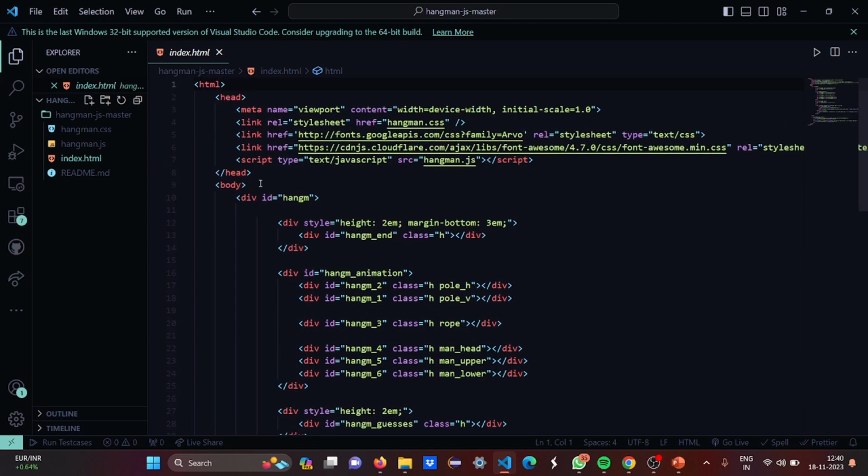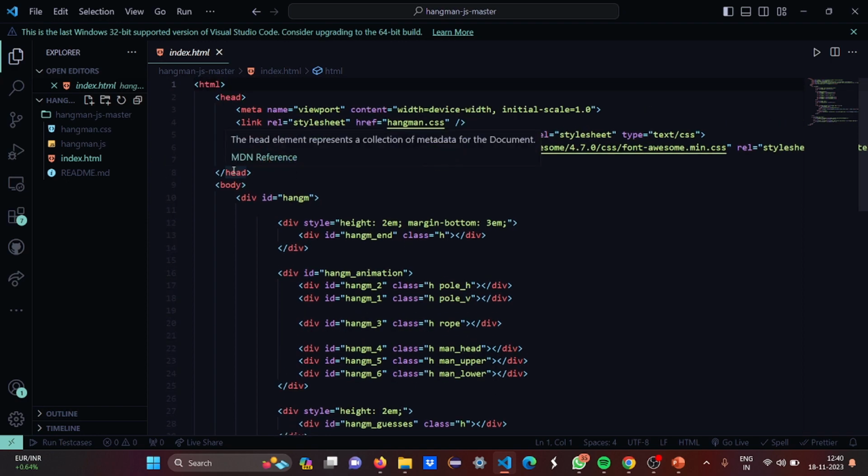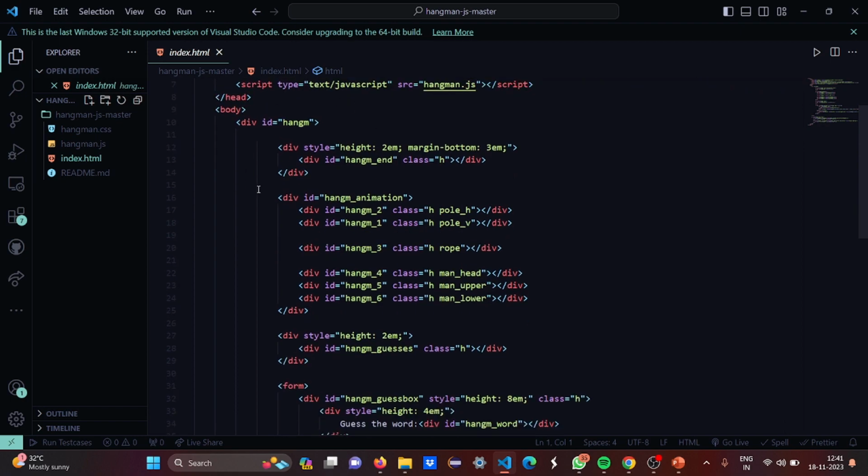Then we close the head tag. This is how you close a tag in HTML: you put the less than sign and the greater than sign, and you write the tag inside that. To close it, you put a backslash. Then this is the body.